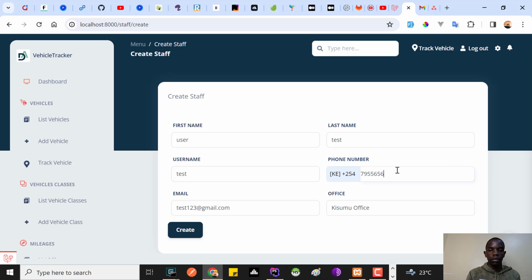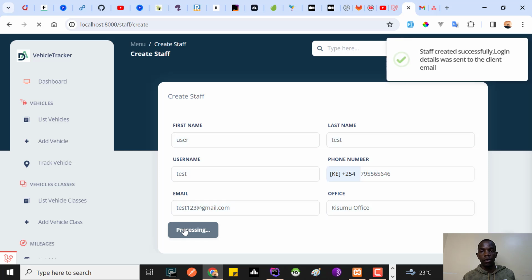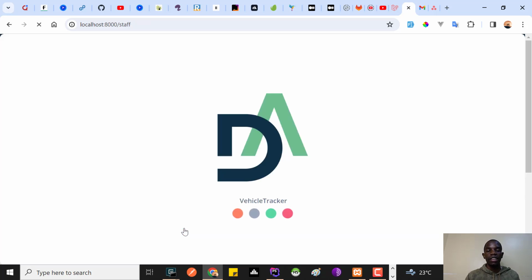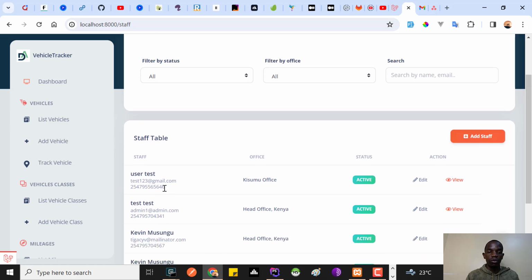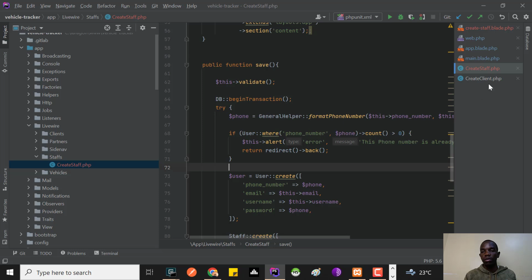Let's say 1, 2, 3, 4, 5. All right, something like that. Let's try to submit this now. All right, that does not exist. Staff created successfully, login was sent to the user email. And then once it has done that, it will redirect the user to the page where we have the listing for the staff, and this is the user that we have added. So everything works fine, works fantastic, and we have been able to refactor that create method to Livewire.